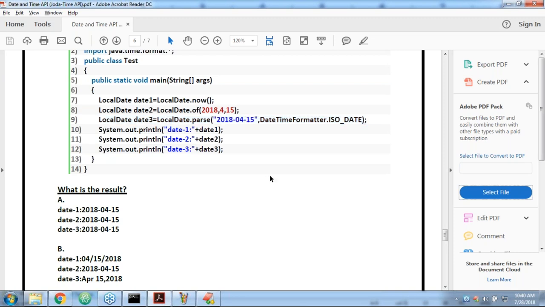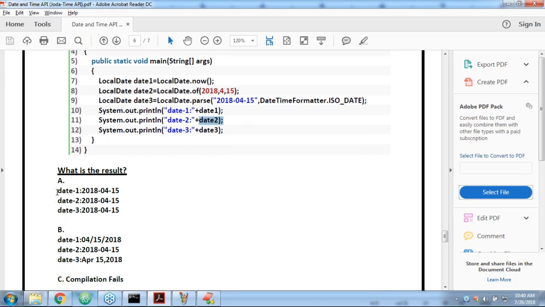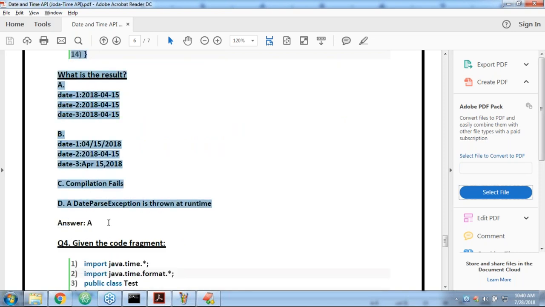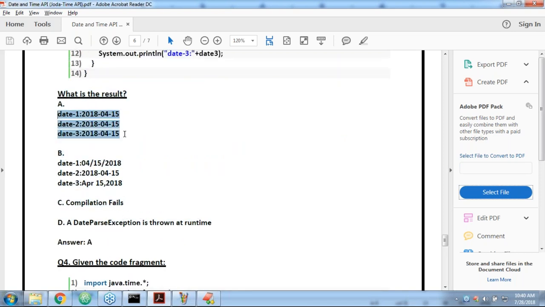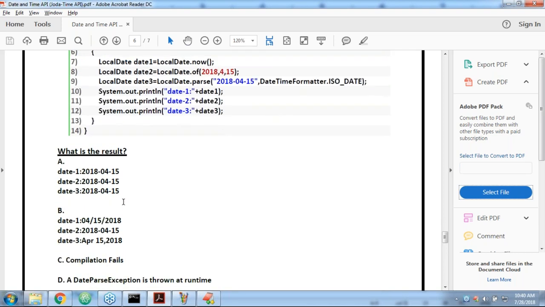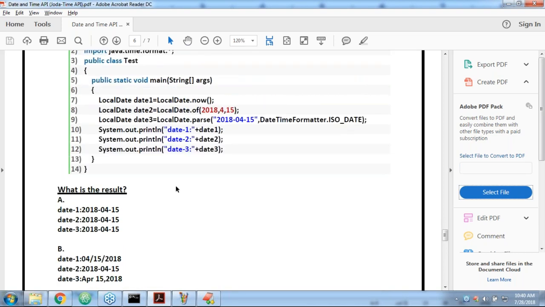Can you please parse this string? This string is specified like this. What is the output we are going to get, sir? Date one. What is the output by default we are going to get, sir? Date one, date two, date three, perfectly it is the correct answer. So answer A itself is this one, because it is acceptable. I mean they are asking about which format.